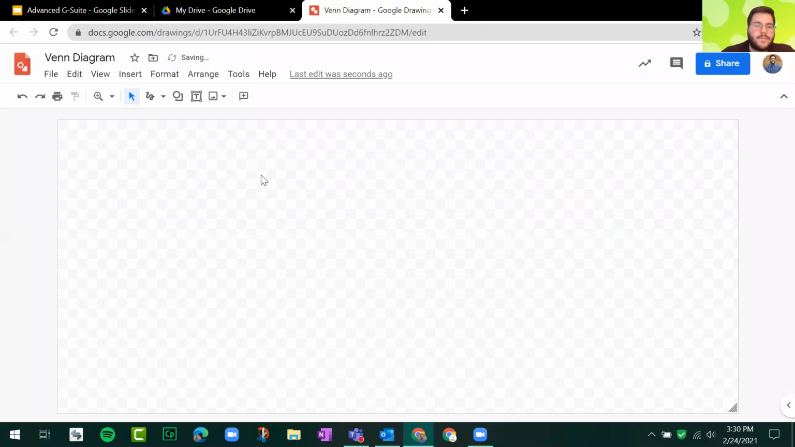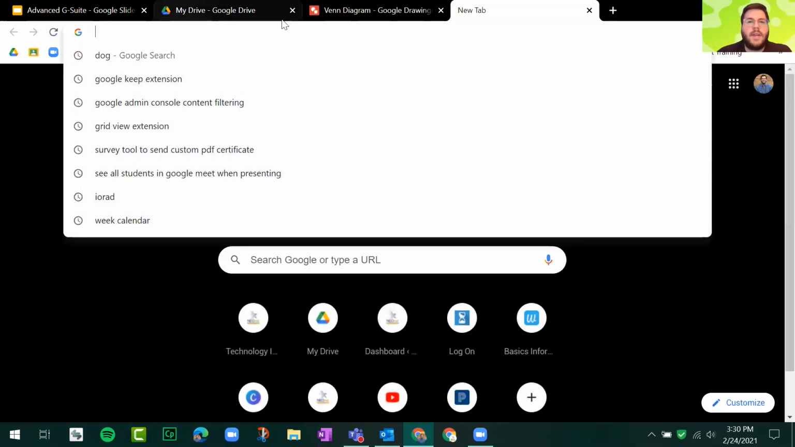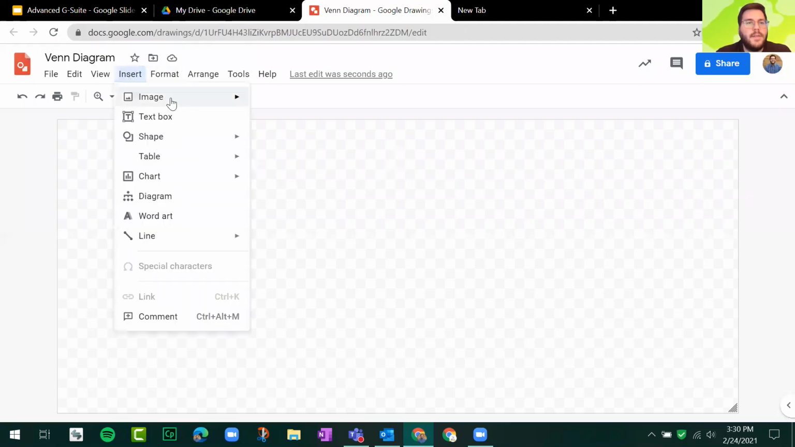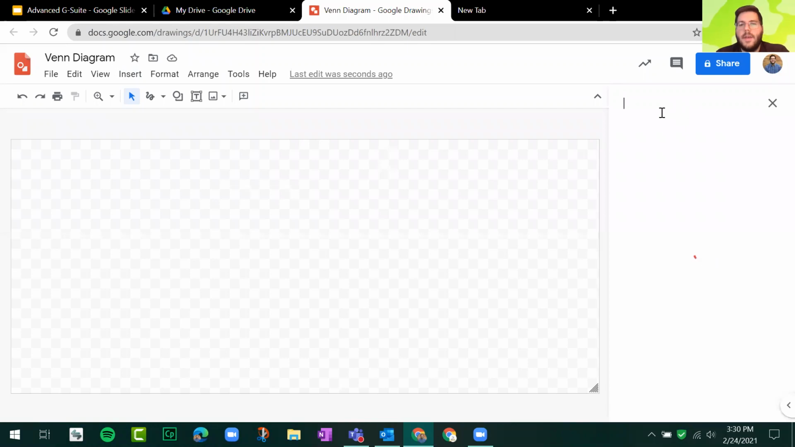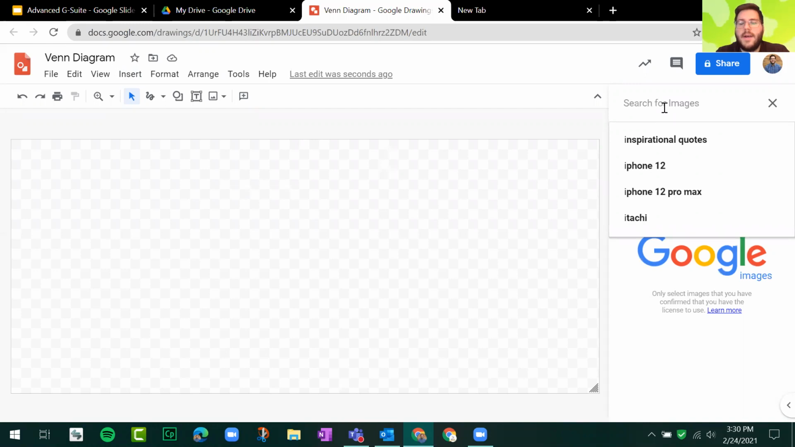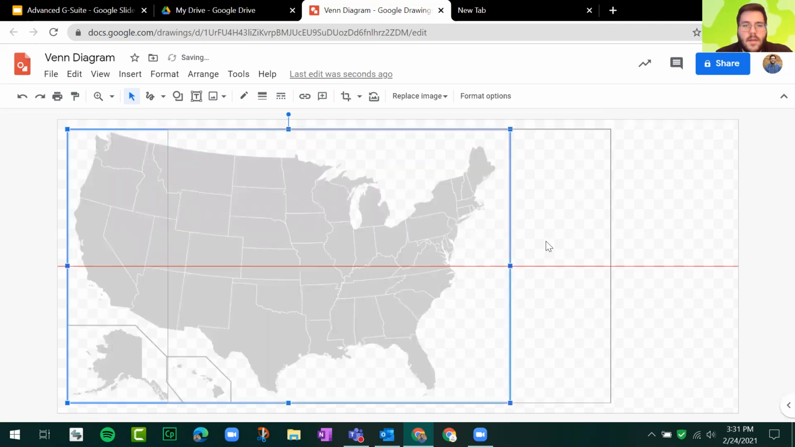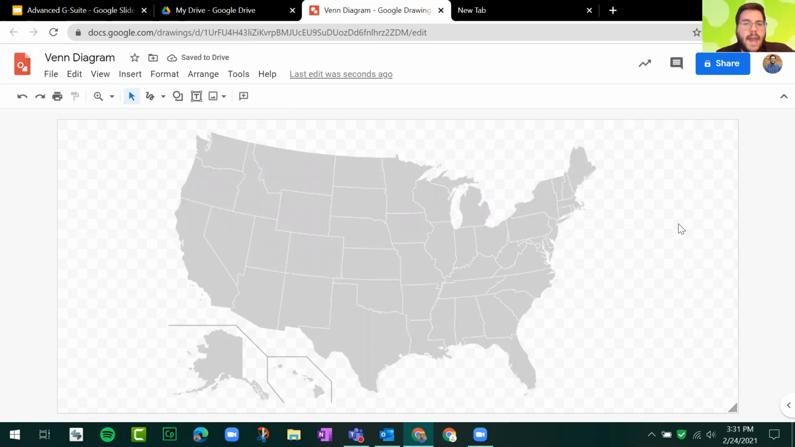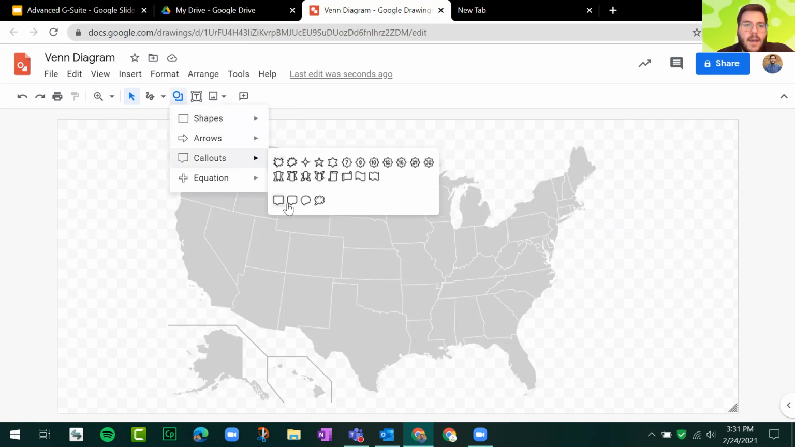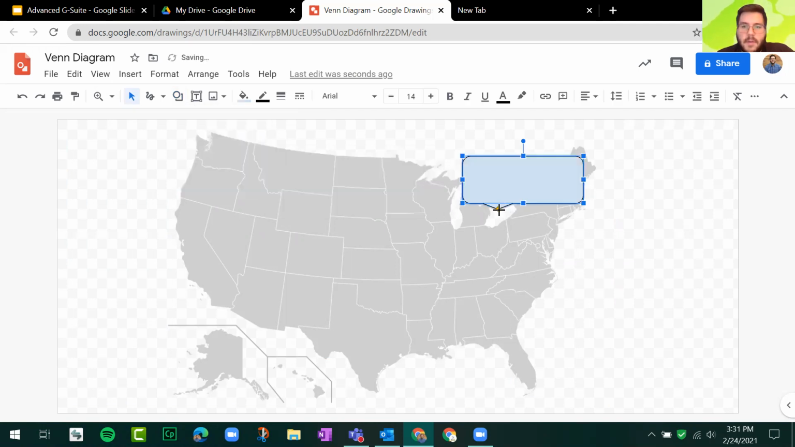So for example, we'll pull in from images here. So let's do Insert and Image. Of course it has that same little image item there. And if we search for a blank map of USA. Okay. And of course we can annotate this image to add in whatever we like. So if we want to draw in little callouts that point over to different states or things like that, we can draw little callouts.